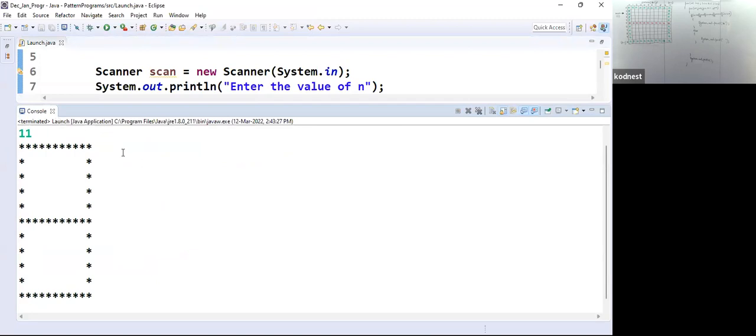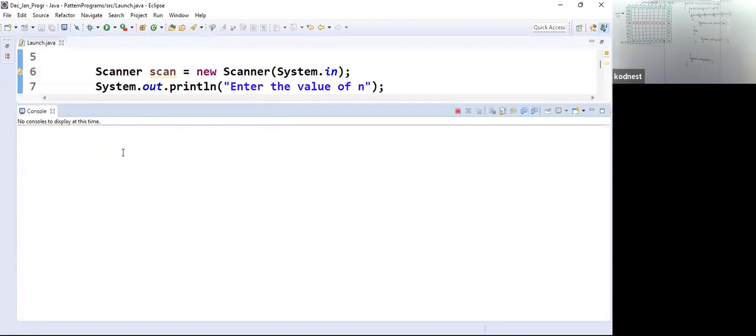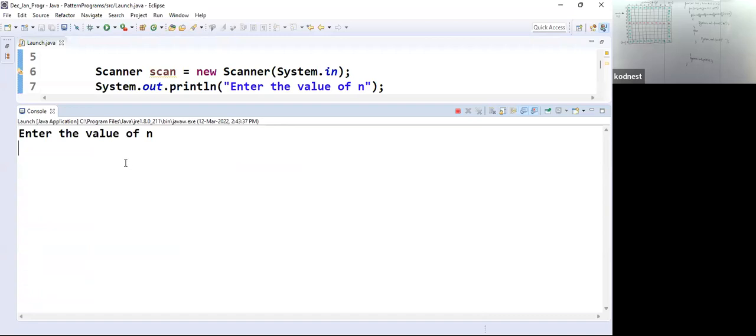Very good. Again, I will re-execute it, enter the value of n, maybe I will tell the value as 6. Sir, where did that go, sir? Middle line. Maybe I will give some other value, maybe I will tell 7. Sir, it is not coming properly now.